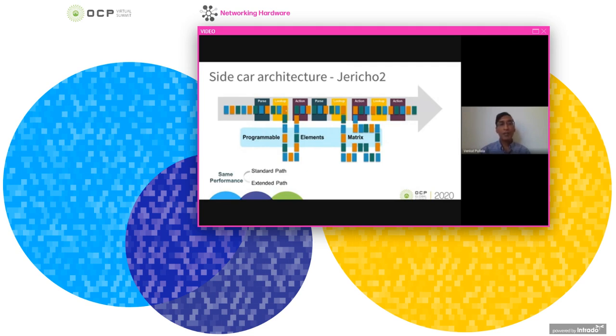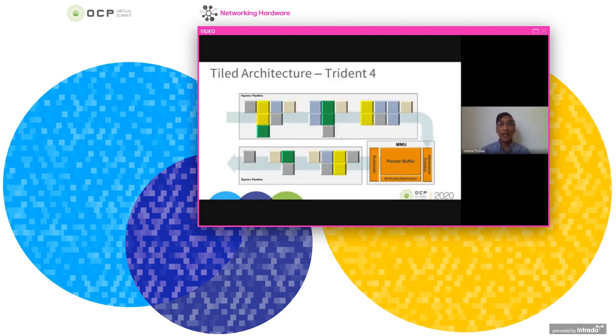And then from the standard pipeline, you can go off and do some additional functionality and come back to the pipeline and continue. And then these are the flexible elements called programmable element matrix you can see. So after this lookup, you can come out and do additional process and go back. And these are all programmable elements. So this is something that you could change and add your own custom logic. The other architecture is a tiled architecture.